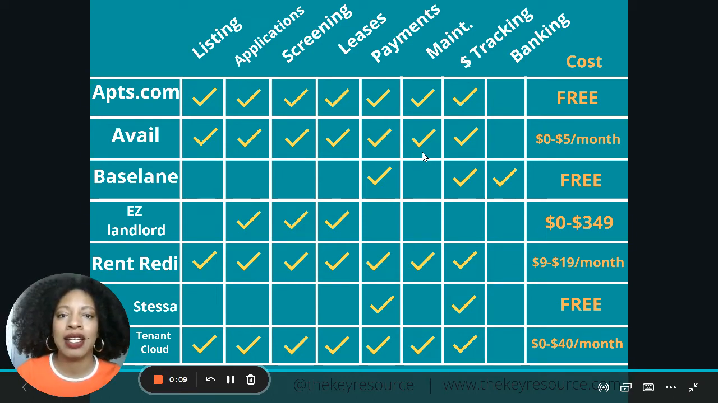Today we're going to be comparing some of the most popular online property management platforms for small to medium sized landlords. So, if you self manage your property, you probably use one of these platforms. If you're not using one of these, you probably have thought about using one of them and are trying to figure out which one is the best.